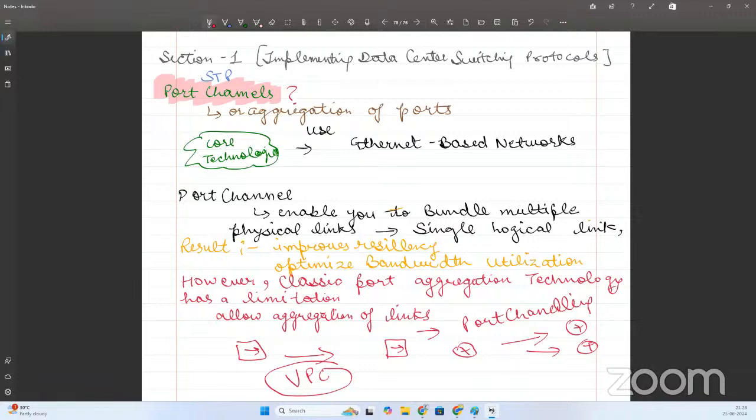So what happened generally, this classic port aggregation technology has one limitation. They allow the aggregation of the links between the two switches. So to form the port channeling from one device to another device or two different devices, what you can use is the evolution of this port channeling. That is, we call this VPC, the virtual port channeling part. All right, understood up to there? Yes, guys, clear up to there?